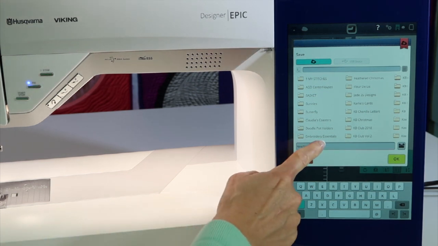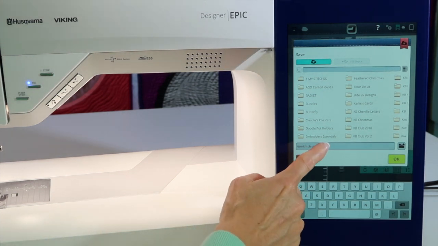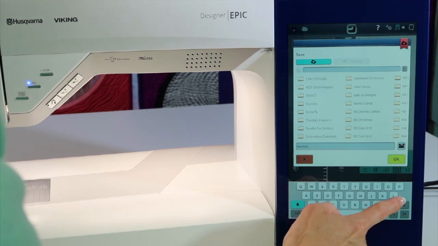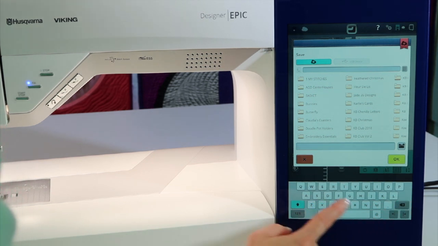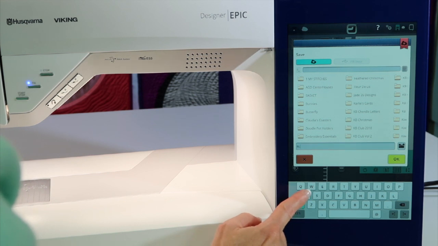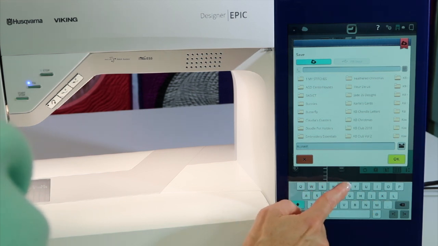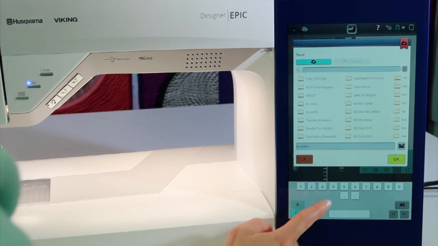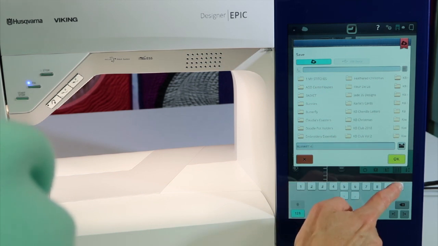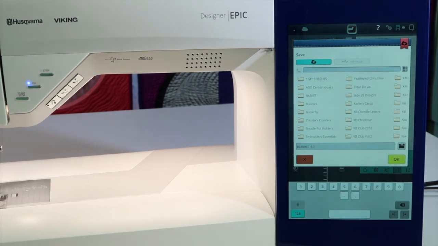Now it is going to give you a generic name, so we might actually give it a name that makes sense. So if we wanted to call it blanket, and I think I made it 4.0. Okay, so then I would know that that one is going to be the wider one.